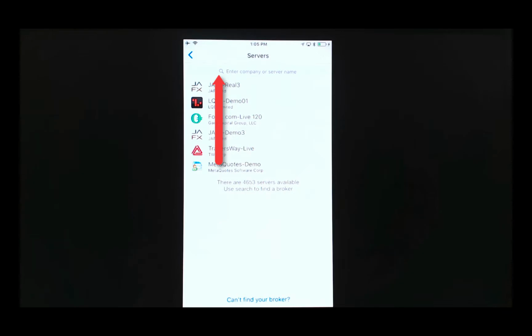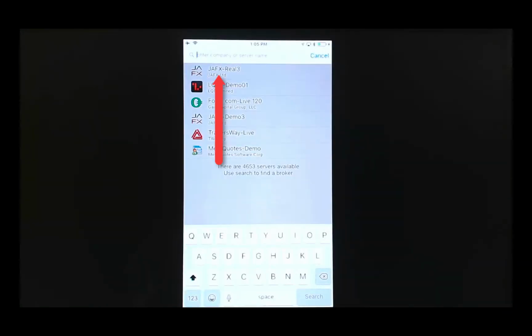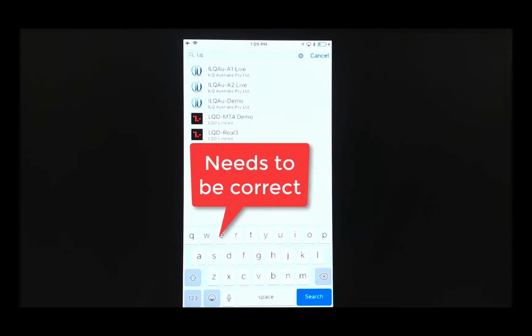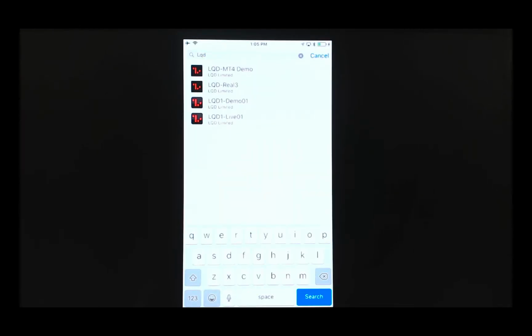So the next thing you're going to want to do is click on the magnifying glass and put in your broker. Now make sure that your server name is correct. It has to be case sensitive, and you've got to make sure that it is correct or your account will not work. So if you used LQD, it's the LQD1-Demo01 or the LQD1-Live01. So we'll say it was the LQD Demo01.